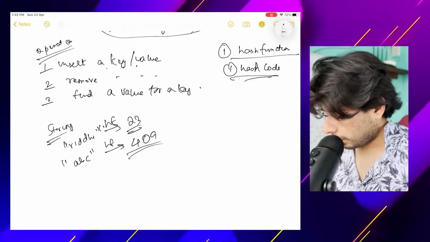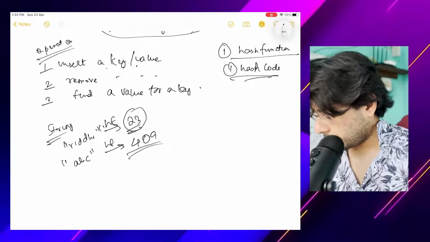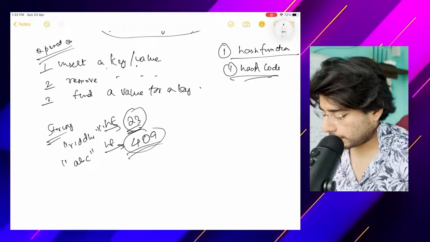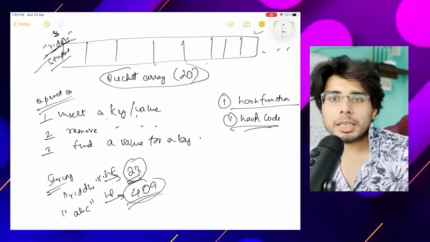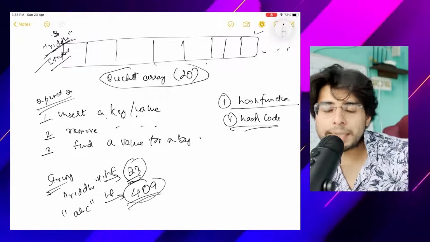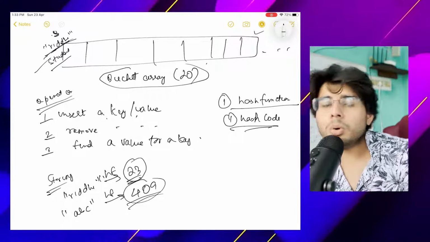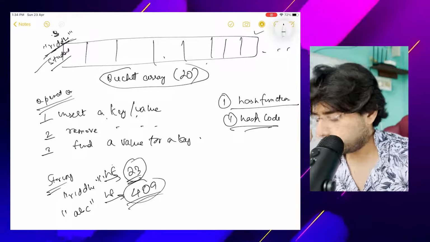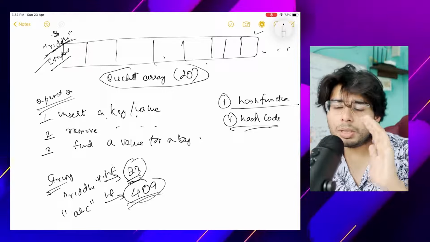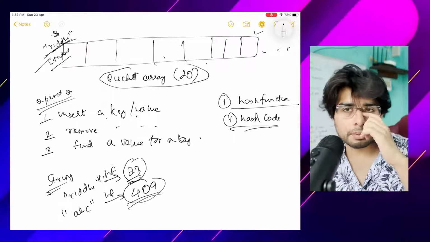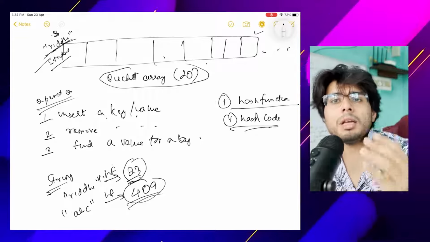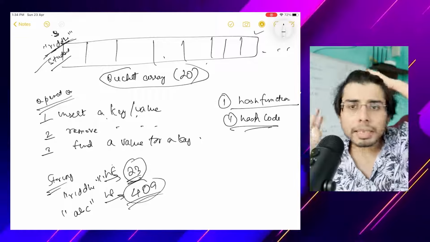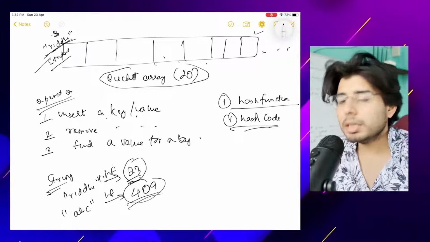How are you sure that this 23 or this 409 index will be present in your bucket array? It might be more than the size of the bucket array, because the integer that comes out can be more than the size of the bucket, since this hash function doesn't know what the size of this particular array is. For now, don't think too much about the hash function and how it works. Just think of it as a magic black box, where if you pass any object, that hash function will convert it to some integer value. That's it, right? And we need that integer value because we need to map it to the bucket array.